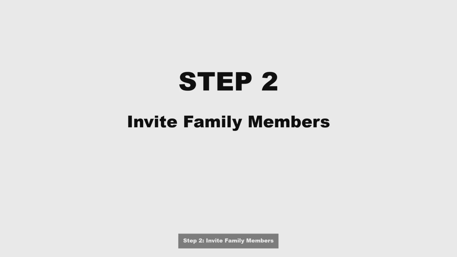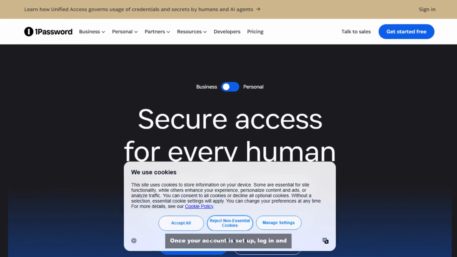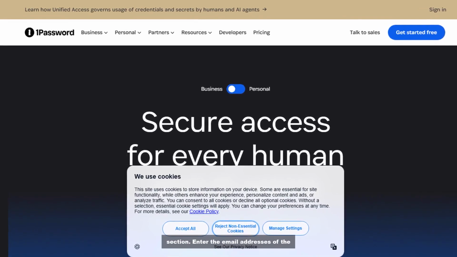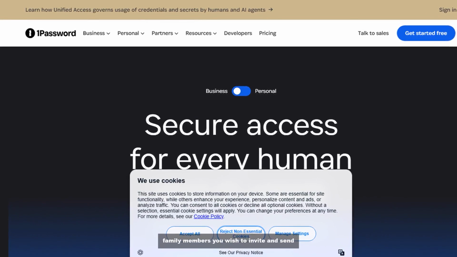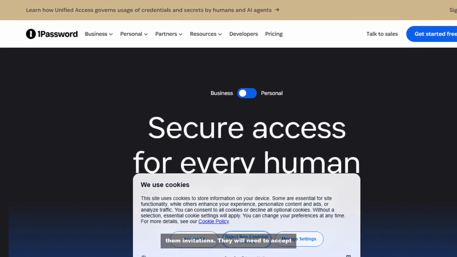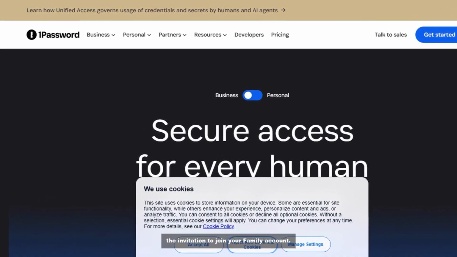Step 2. Invite family members. Once your account is set up, log in and navigate to the Invite Family Members section. Enter the email addresses of the family members you wish to invite and send them invitations. They will need to accept the invitation to join your family account.